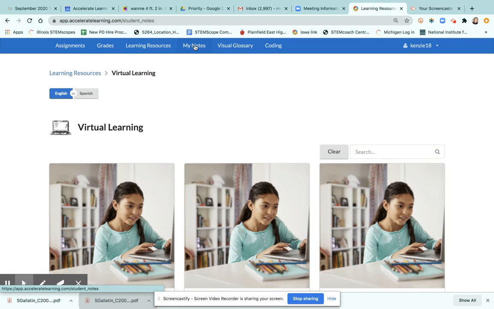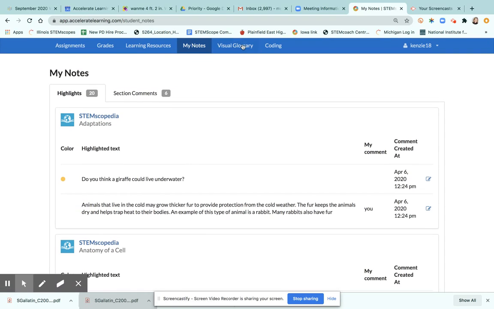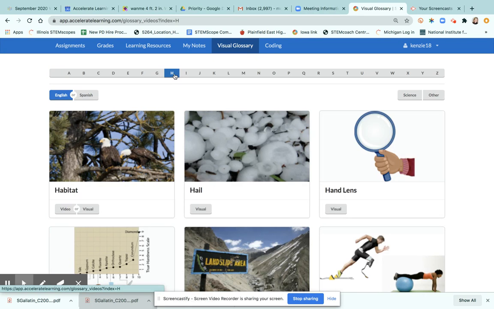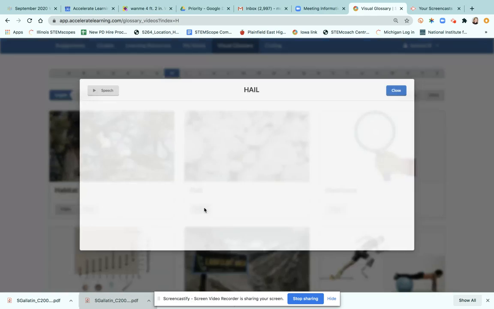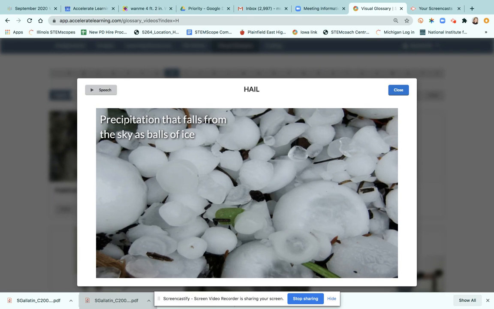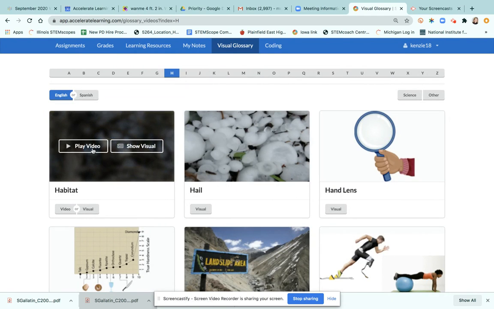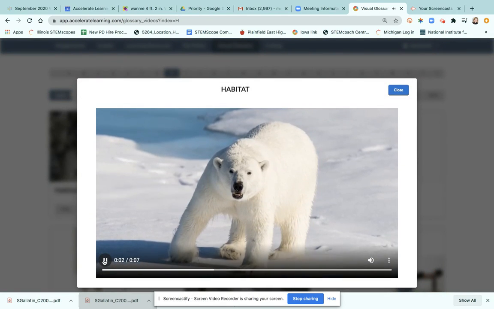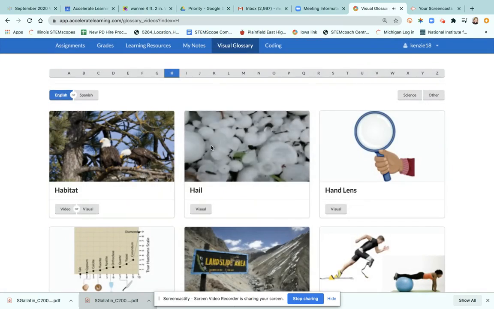My notes right here on the blue navigation bar, that's where those notes drop. We talked about that earlier. And then the visual glossary, all of our videos are here. We kind of talked about this. So if you wanted to look up hail, it'll show you a visual of hail. So you can click on visual, and it'll give you the definition of the term as well as a picture of the term. Some of them have videos and visuals like habitat here. If I click here, I can play a video. Habitat. The place where an organism naturally lives and grows. And then I just close it out.